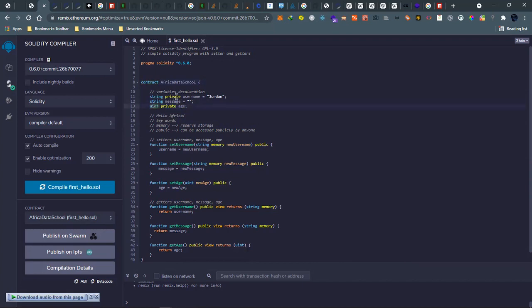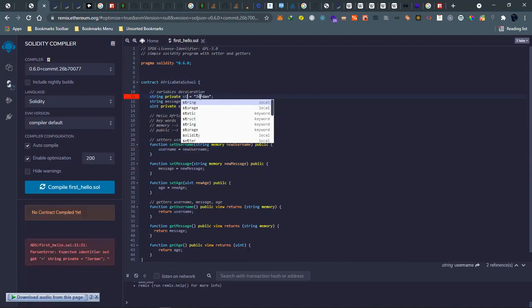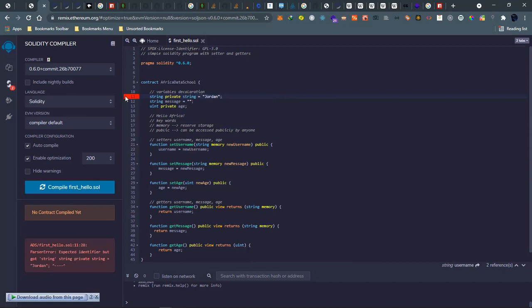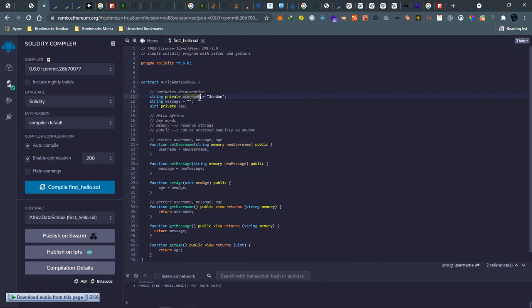If we try to use private string, we will be using a keyword, and the compiler will throw an error: expected identifier but got string. We cannot use reserved words. These are reserved words that the compiler uses to compile. So you need to know the words that are normally used by the compiler. These words which have been highlighted, we cannot even use private here because it's a reserved word.